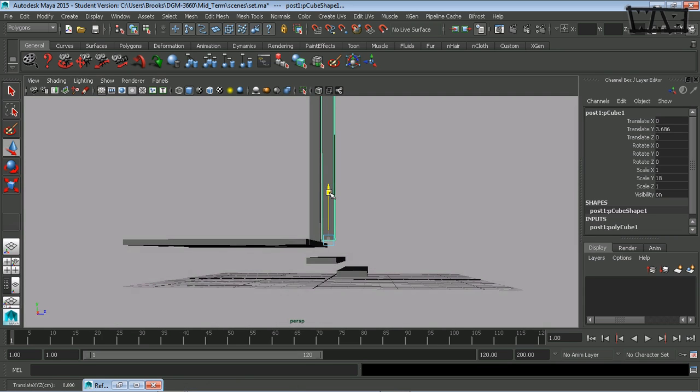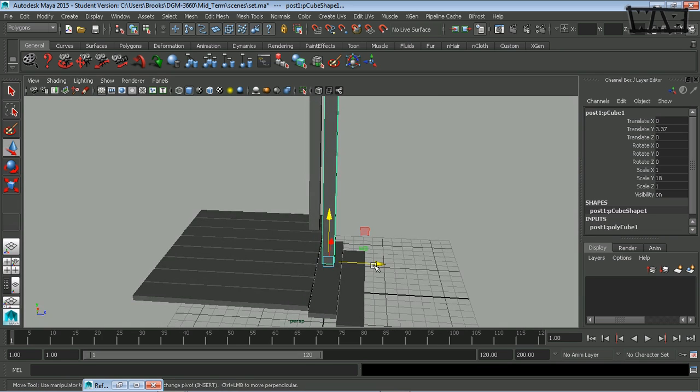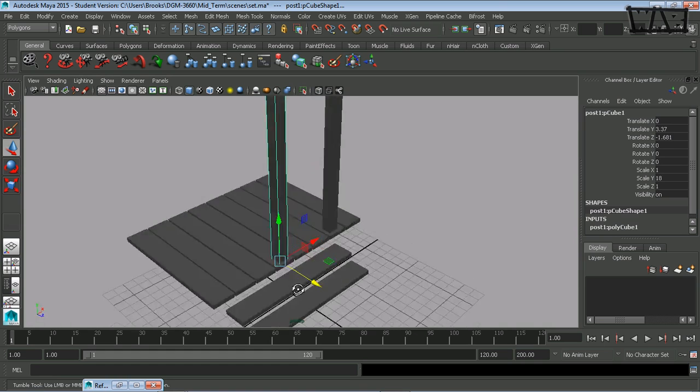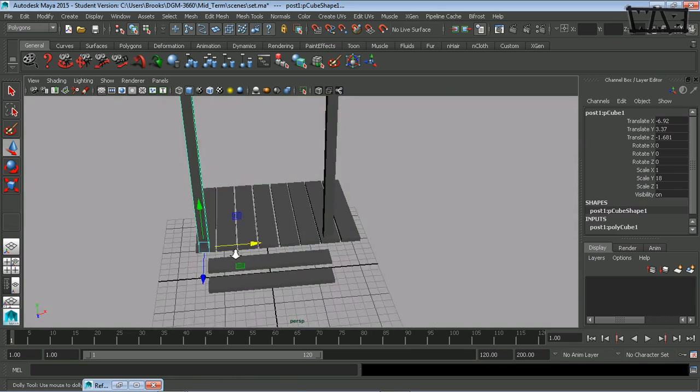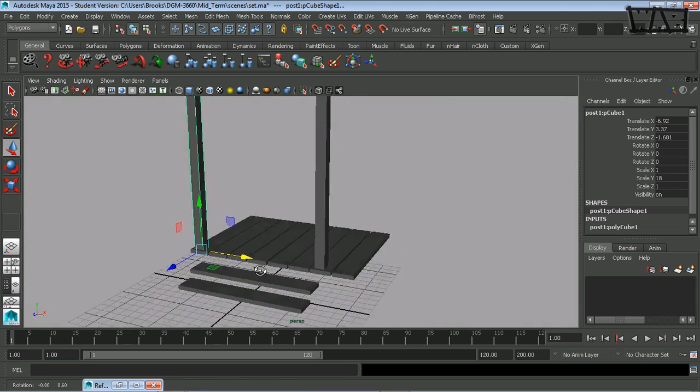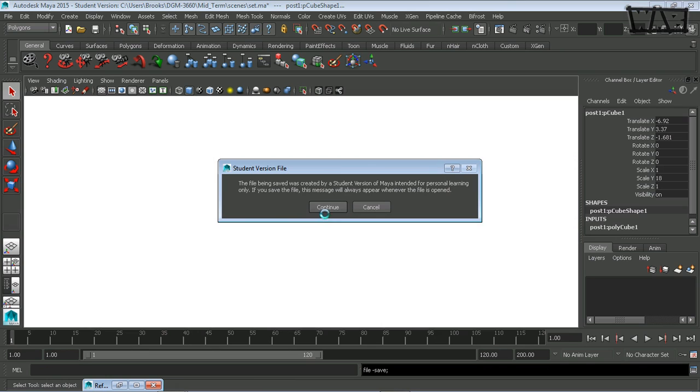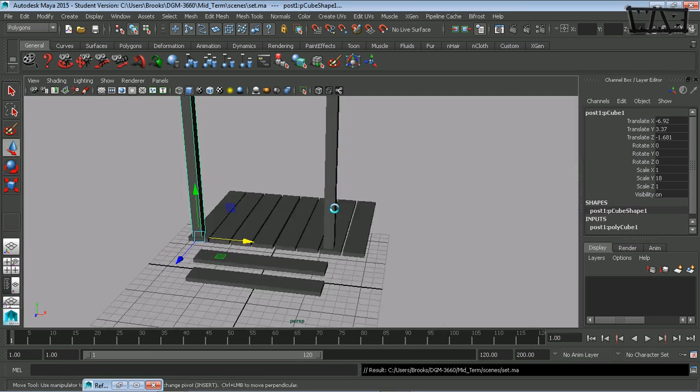If I was being more efficient, I would just bring in all the posts that I needed all at once and then move them and place them all at one time. So there's my set for now. If I save this, I have to click continue because the student version wants per reference in file. That's kind of annoying, but that's how it works when you get student software.